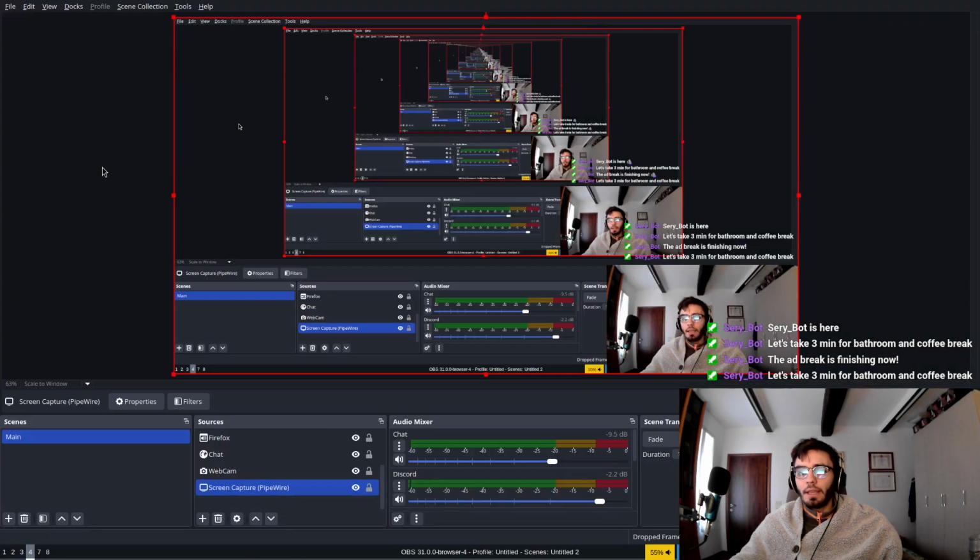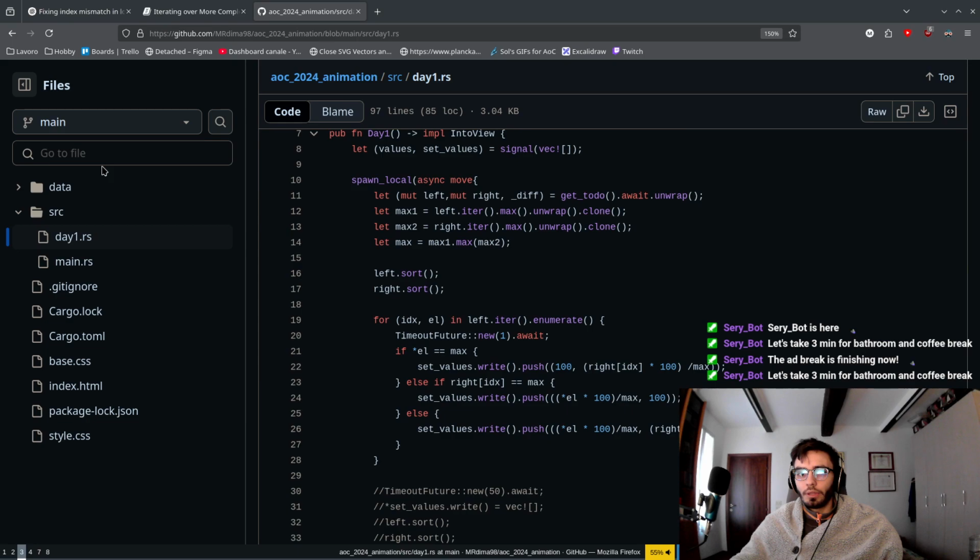So for today, I'm not going anywhere. I want to see how long it was stuck, and I want to take a look at what happened to the DOM.